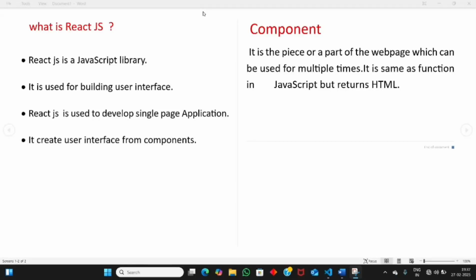Today I am going to explain what React.js is and what React components are. Basically, React.js is a JavaScript library. Some people hear library and framework, so don't confuse them. A library means it will do only a single task. React.js is a library which is used to create web applications.